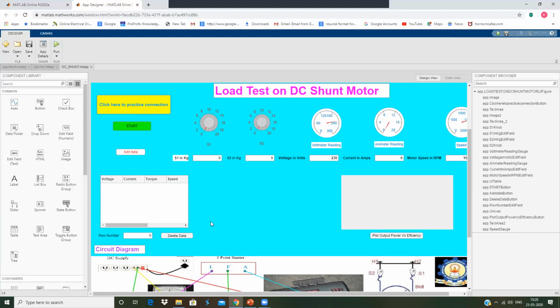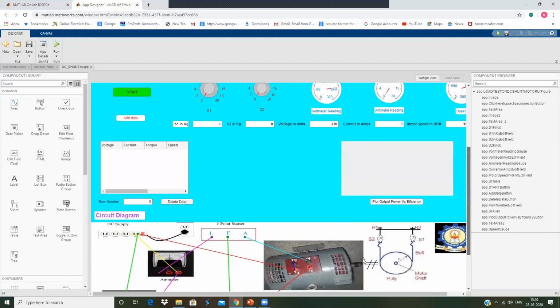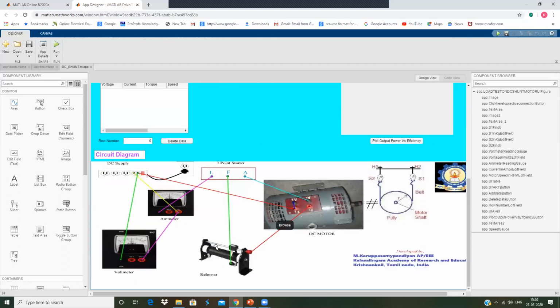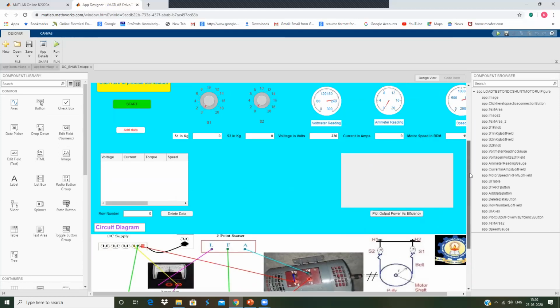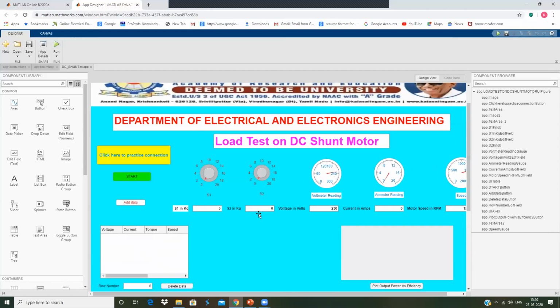If you click this, the same circuit image will open without any wires, so the student can practice the electrical wiring for a load test on a shunt motor. Now I will demonstrate this. S1 and S2 are for giving the mechanical load. Two are inputs; the remaining act as outputs, that is the voltmeter reading, ammeter reading and the speed. Now I am running this app.